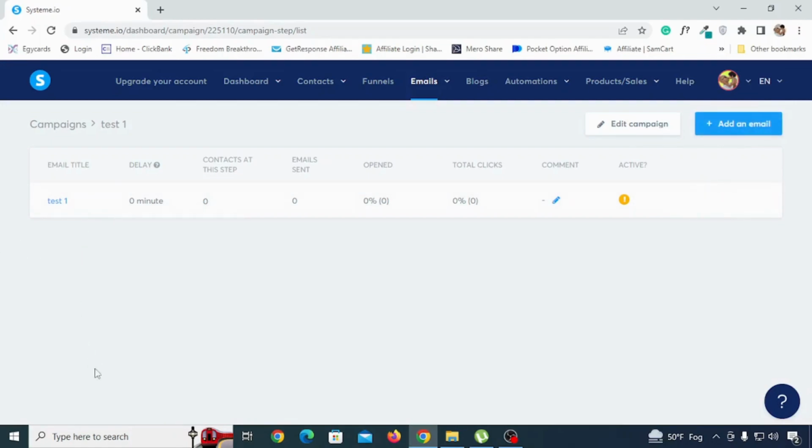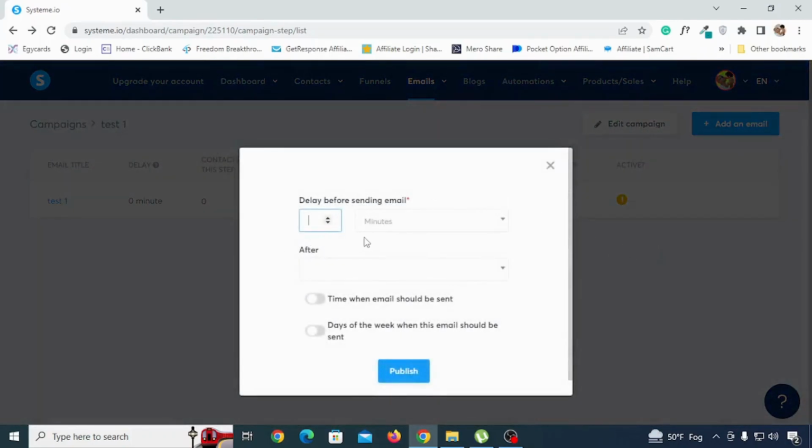So after you have created all the sequence, just make sure to click on this publish so that this sequence will be published. Now before publishing, you can see delay before sending. So how much delay you want, like someone subscribed to your email, someone subscribed from your opt-in page, then you want to delay it for 5 minutes, you can select it, 5 minutes or hours, day, whatever amount of time you want to select, you can select and then just click on publish.